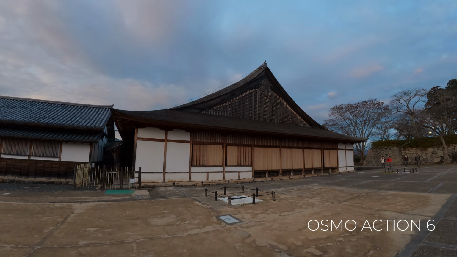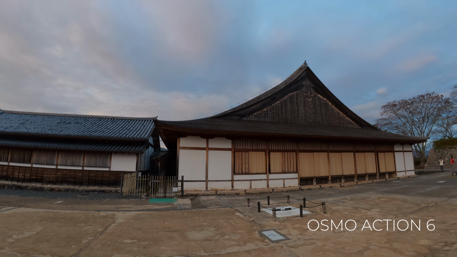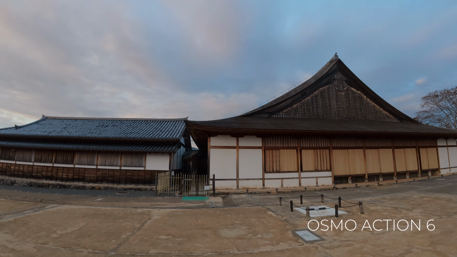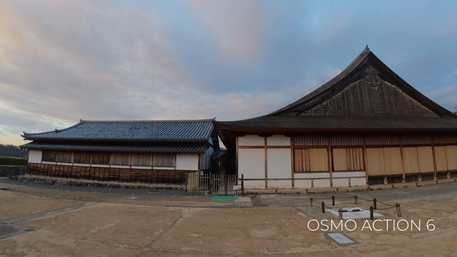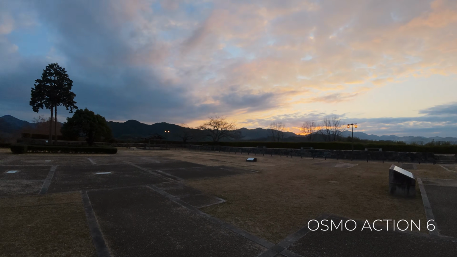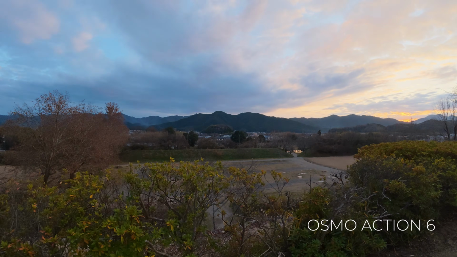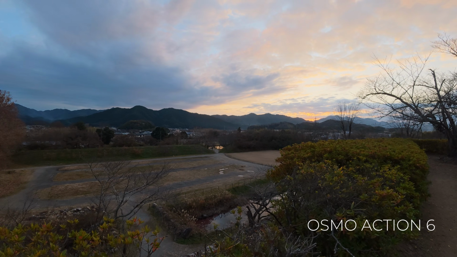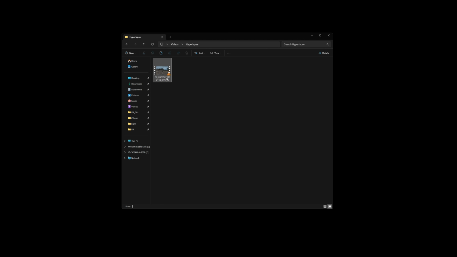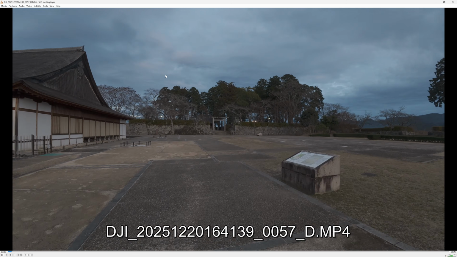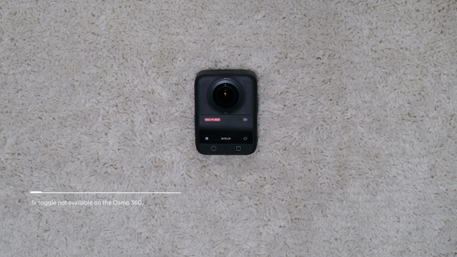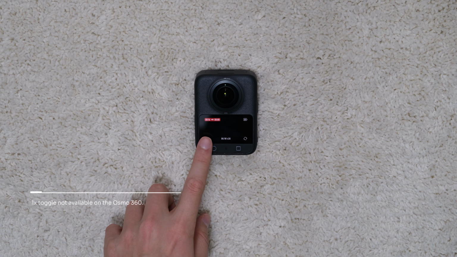Notice how when we switch to 1x, we also get full audio back, which can be useful for capturing ambience or commentary. And whenever you're ready to continue the journey, just tap the toggle again to go back to recording in fast forward. This edit will all be done for you in camera, leaving you with just a single, ready to go video file. One thing to note, this 1x toggle feature isn't available on the Osmo 360 at the time of making this video.